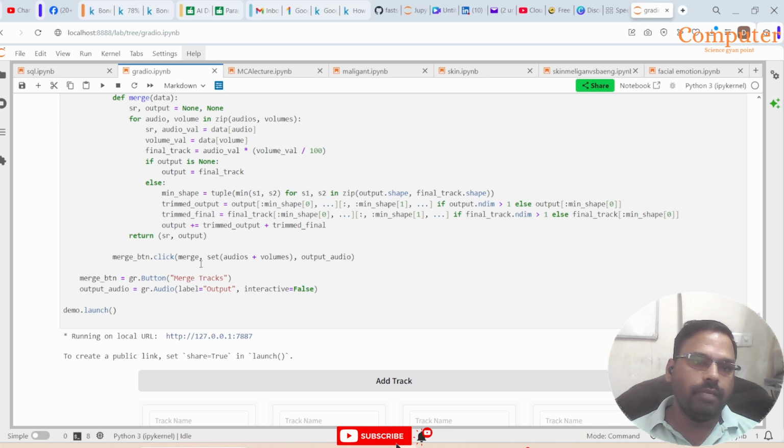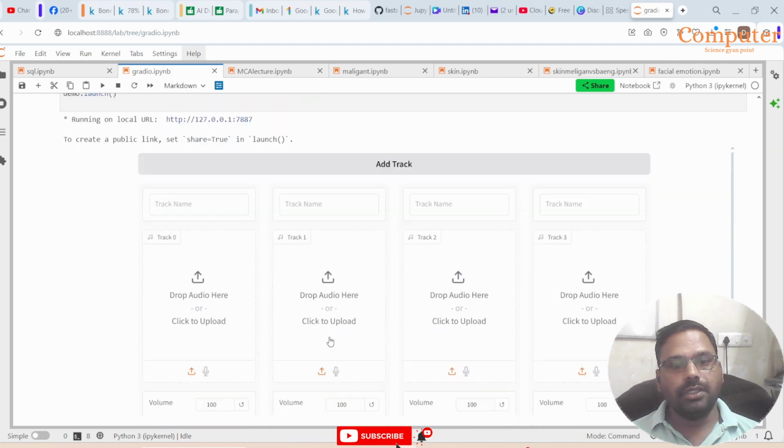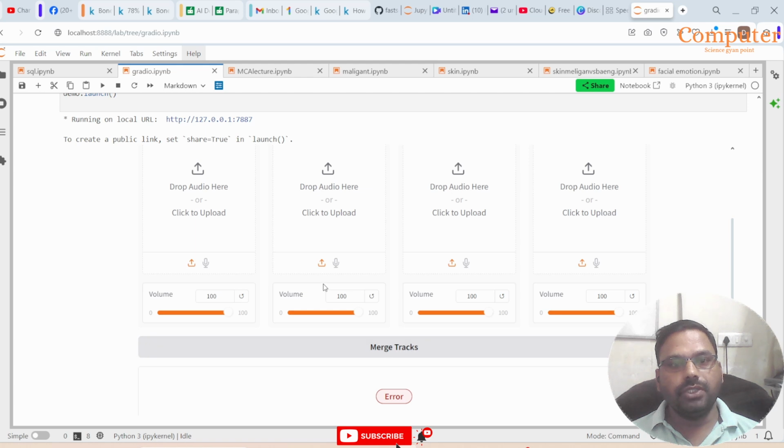When clicking on the merge audio button, the inputs are audio plus volume, and the output audio will be shown. This is the merge button, and this is the audio button. Label audio, interactive is false, and demo.launch. This is the Gradio merge track.